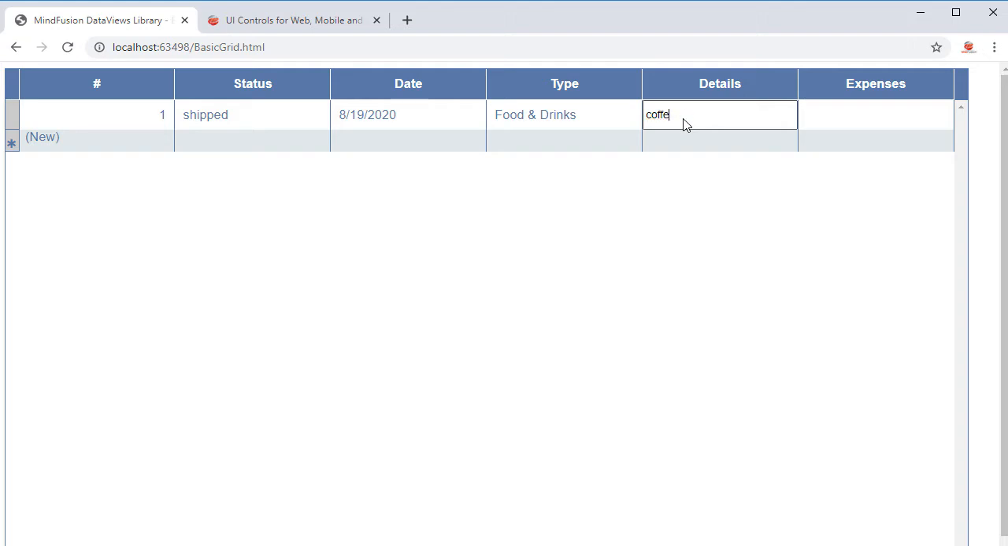Then we have a lookup column, which is a column that allows the user to choose among a set of specified values. The column renders a combo box with the options. Finally, we have a currency column. When we type numbers in it, it formats them as currency.